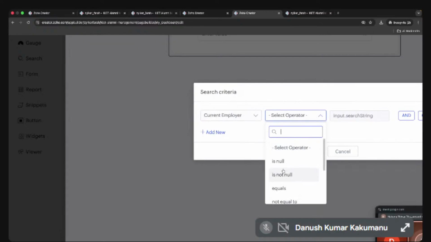So here there are different options you can choose. If you choose additional needs, what will happen? Can you take a guess? If the current employer is additional, what will happen? If the current employer is not filled, only then this result will appear. That is additional. If it is not, then all the values which have a current employer will be retrieved.